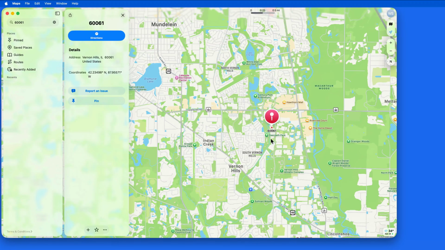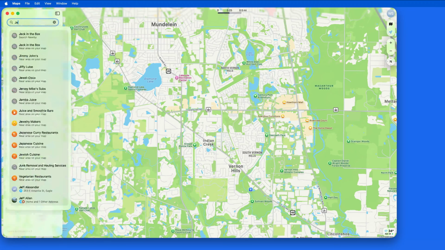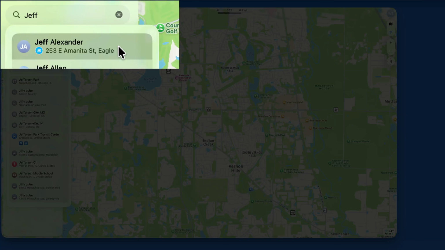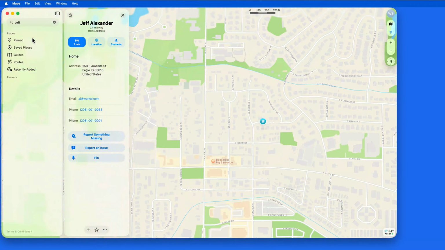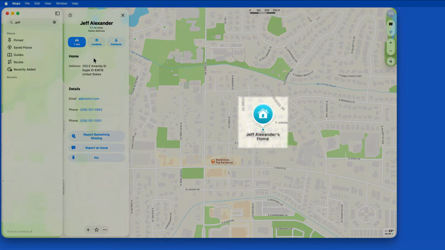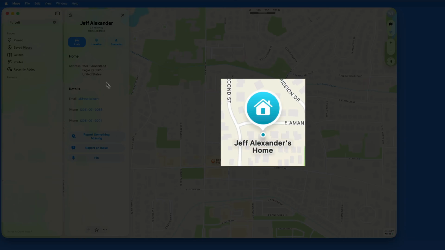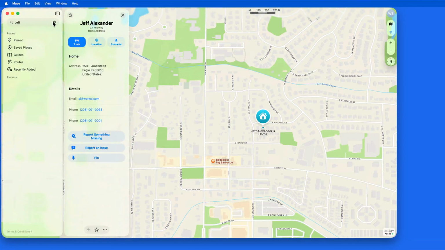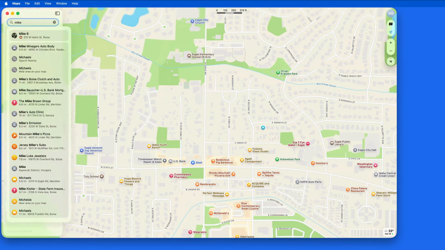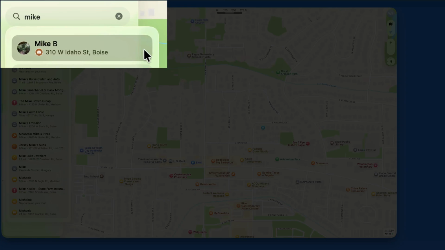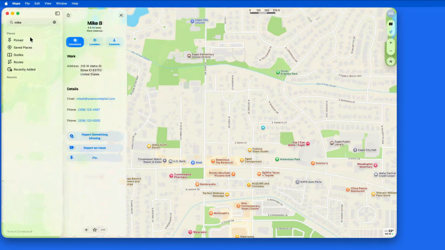We can also search for specific names that are saved in our contacts list. If I enter the name Jeff, the top result is Jeff Alexander, who is in my contacts. And 253 Amanita is saved as his home address, which is why the home icon is displayed here next to it. Search for Mike, and Mike B comes up, who is also in my contacts, but I only have his work address saved, so a different icon is displayed.